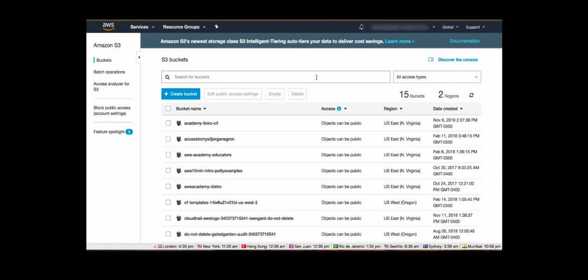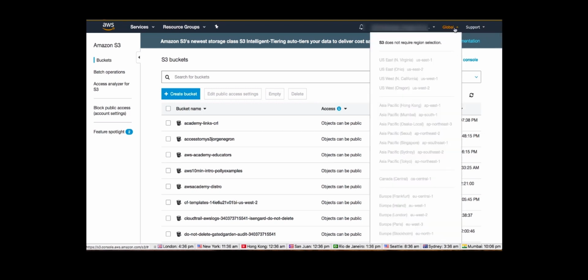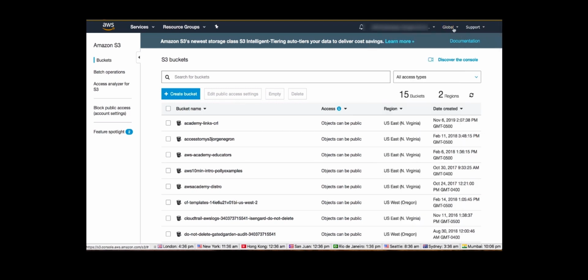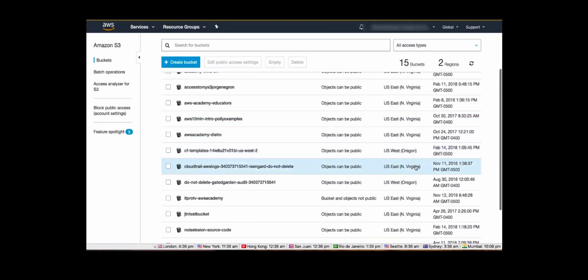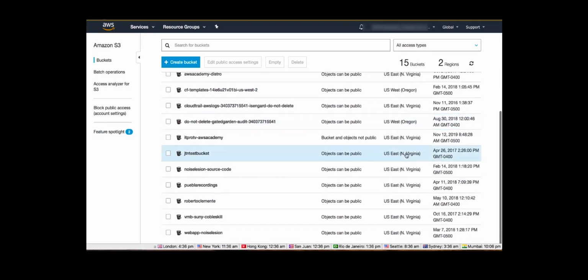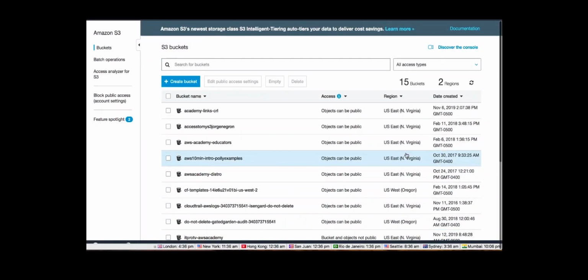The very first one is that the S3 console gives you a global view of all of your buckets. Despite the fact that a bucket actually needs to live in a particular region, the console provides you a global overview of all of the buckets existing, including the region in which they live. Notice this one in US Oregon, most of them in North Virginia. And as you may have noticed, a bucket happens to be the logical storage resource for Amazon S3.